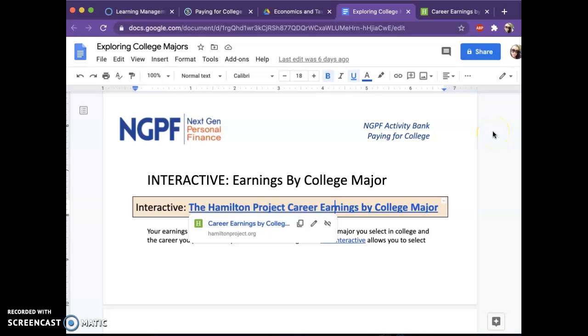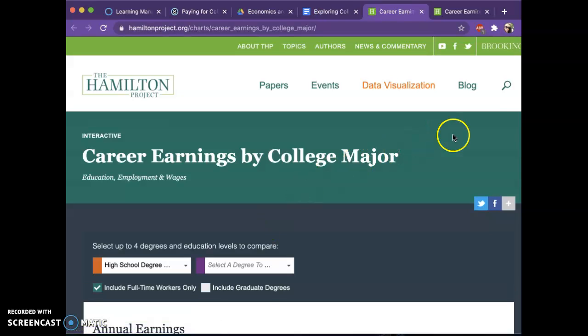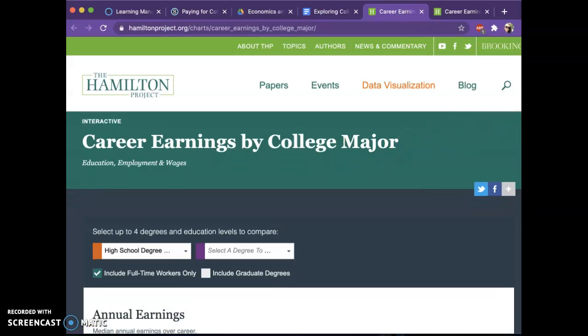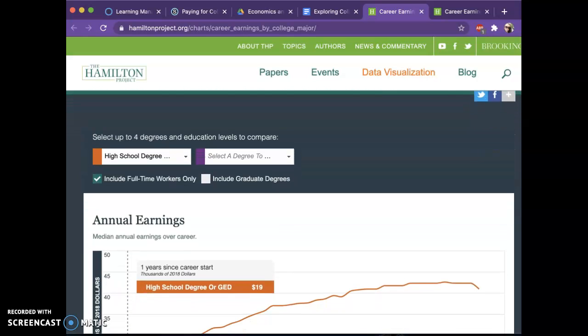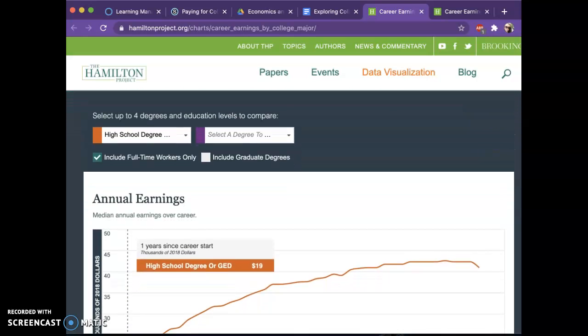For today's assignment, you're going to complete an interactive called Earnings by College Major. You can reach the interactive through the hyperlink in the Google Doc. And then I just wanted to go through this to show you how this works because it doesn't necessarily explain it very well to you.